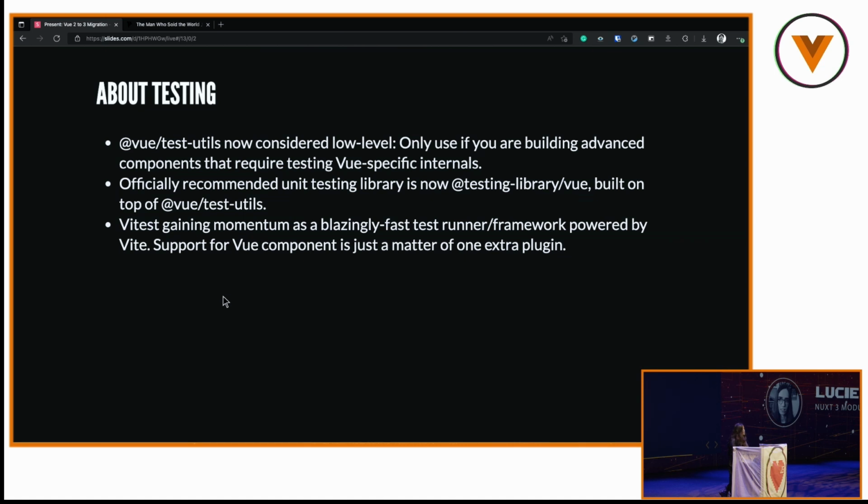Yep, so Vitest is gaining momentum. Everyone's talking about Vitest now. So I would pretend to understand a bit about it by saying, oh, it's gaining momentum, use it, it's fast. It's powered by Vite, and support for Vue components is just a matter of installing an extra plugin. Literally, that's what I said, that's what I did. And because this is just an upgrade of the code layer, there's no changes made to the tests whatsoever.